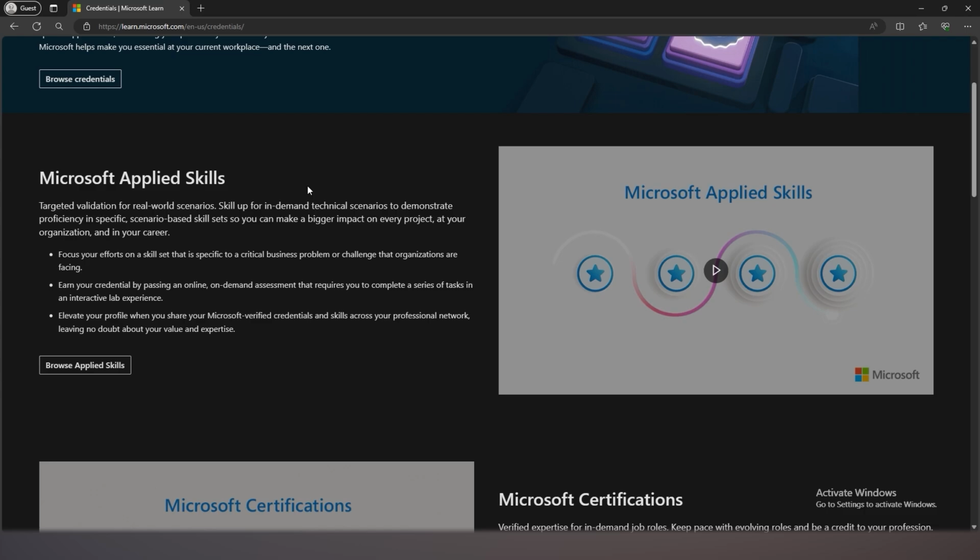For example, to get a Canvas app certification for Applied Skills, you're actually going to have to do some tasks within a Canvas app rather than just know how to do those tasks and answer multiple choice questions. Some people think that's better. I think a good mix between theory and practical is always good. So I'm all for the Microsoft Applied Skills.